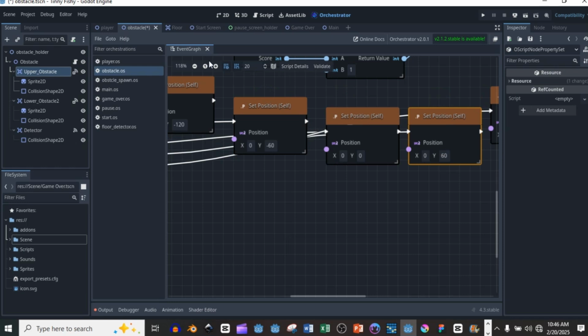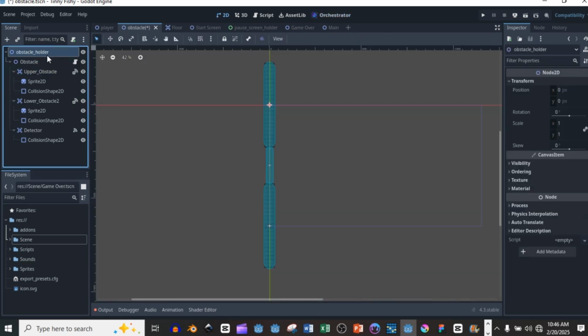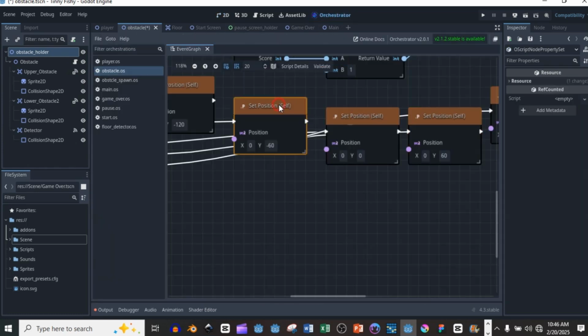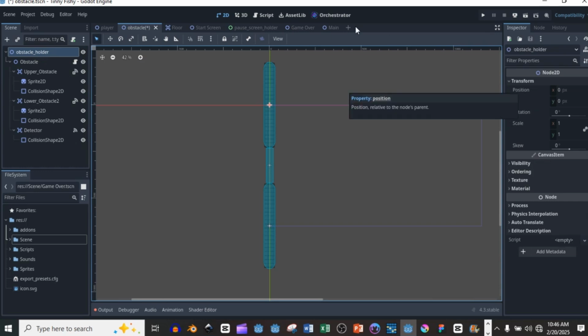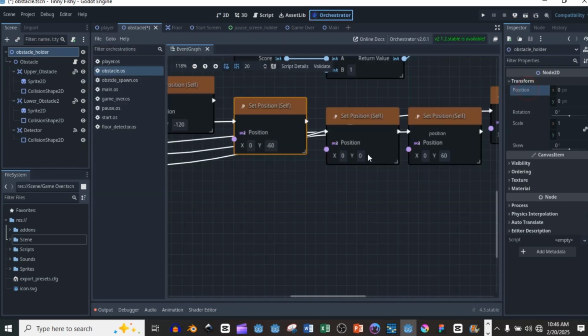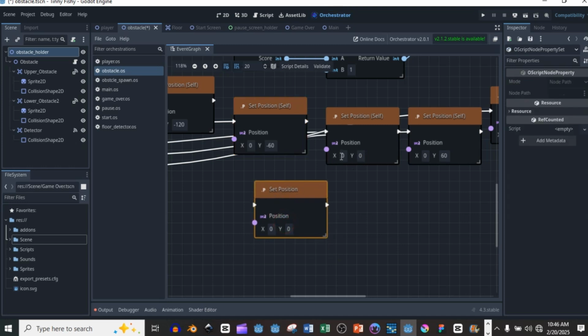These positions we actually got from this. If you click over here, because you're going to be using this one here, the obstacle holder, that's where you're getting this thing here. So if you go there, you have your position and you can just drag it in here, set position, and then you can set that position to whatever you want.